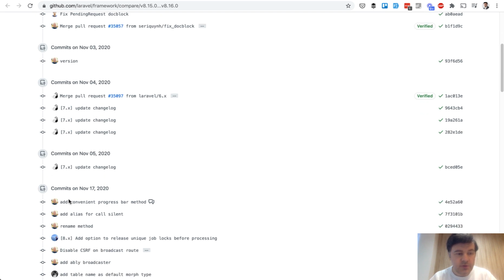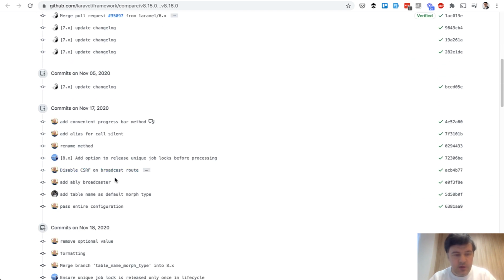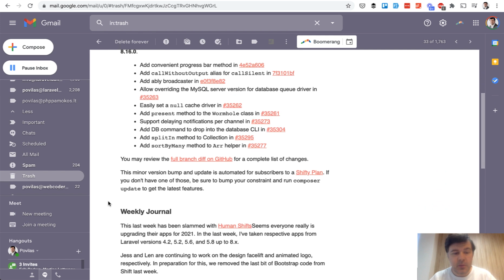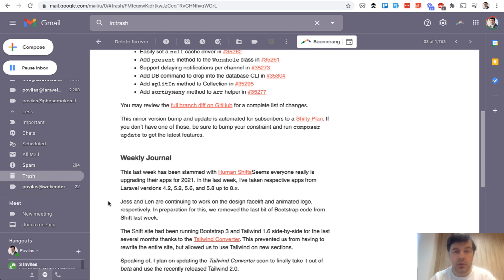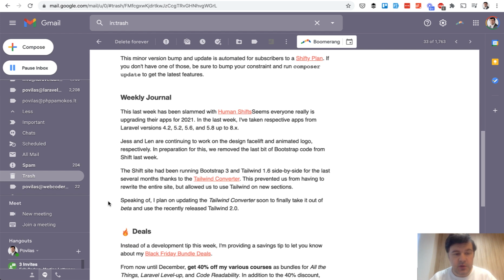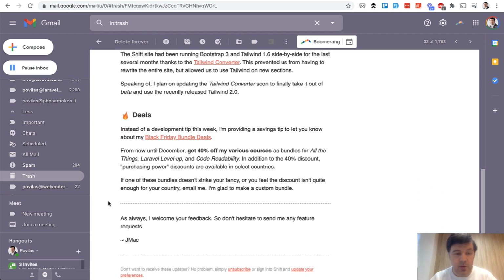So it's pretty hard to find new functions directly here. And also that email may contain more tips on upgrading Laravel versions, which Laravel Shift does, or some general thoughts by the author, JMac. Also deals, if it's Black Friday like now.